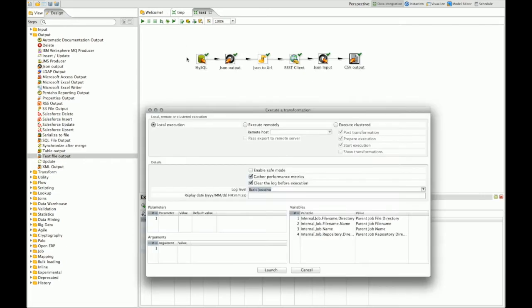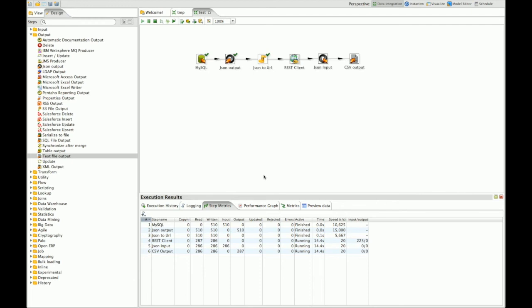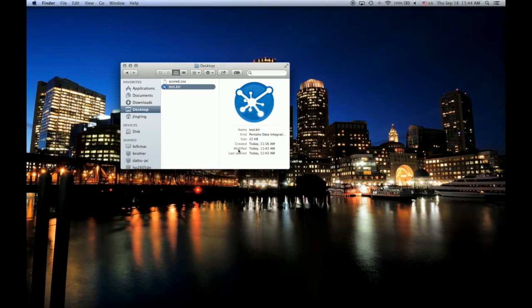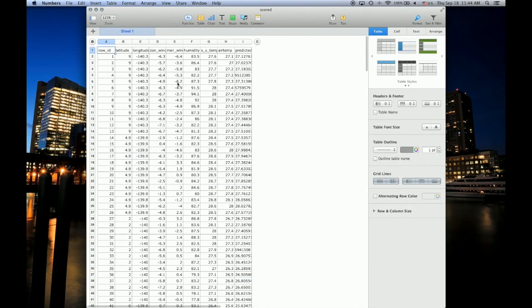We now run the transformation to generate the predictions. This CSV file will contain the input value of the El Niño neural network model as well as the scored output. Finally, we open the CSV file to see the scored output generated by ADAPA.